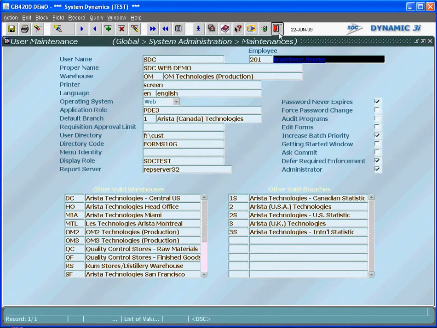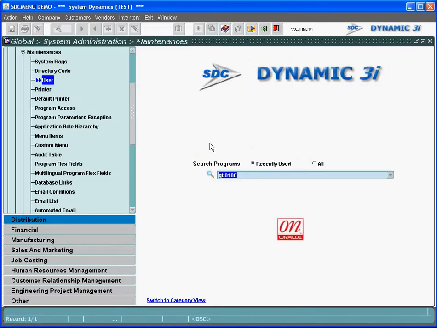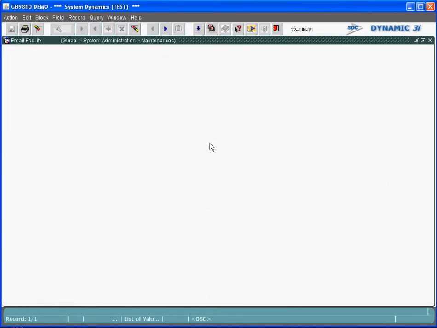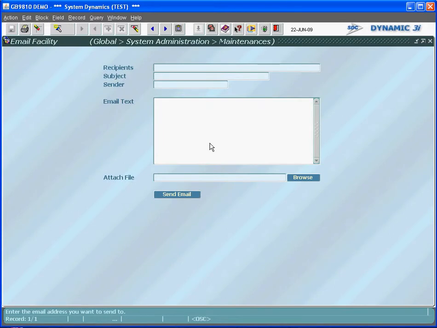So a quick check, once those simple definitions have been set up, is to simply go to GB9810, which is a utility that we have that actually just sends out email from Dynamic3i. Key in anybody's email as you want, and then a simple text. What should happen when you send this email is, if the network is set up, i.e. the mail server and the IP addresses are all correct, and also the services for SMTP, Simple Mail Transfer Protocol, are up and running, this email will be sent out to the recipient.